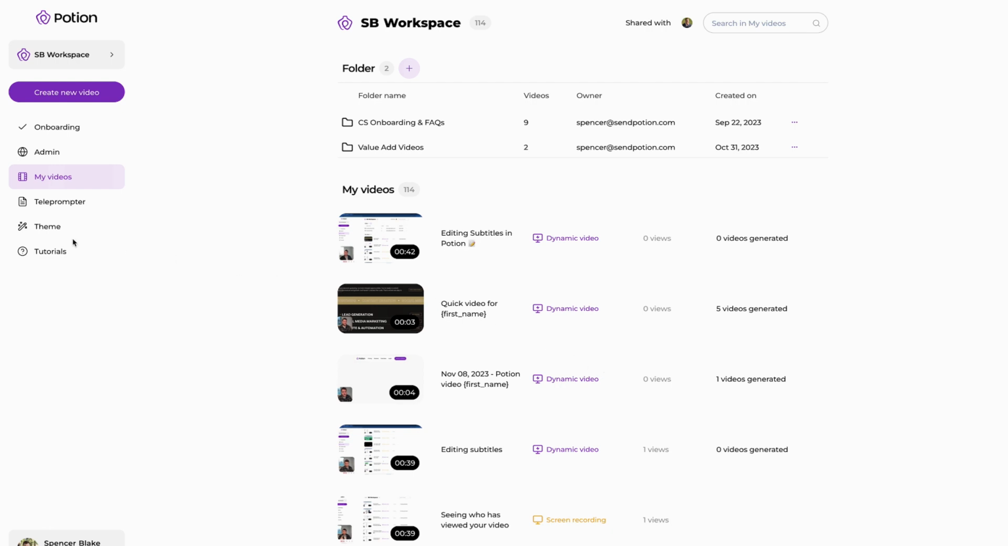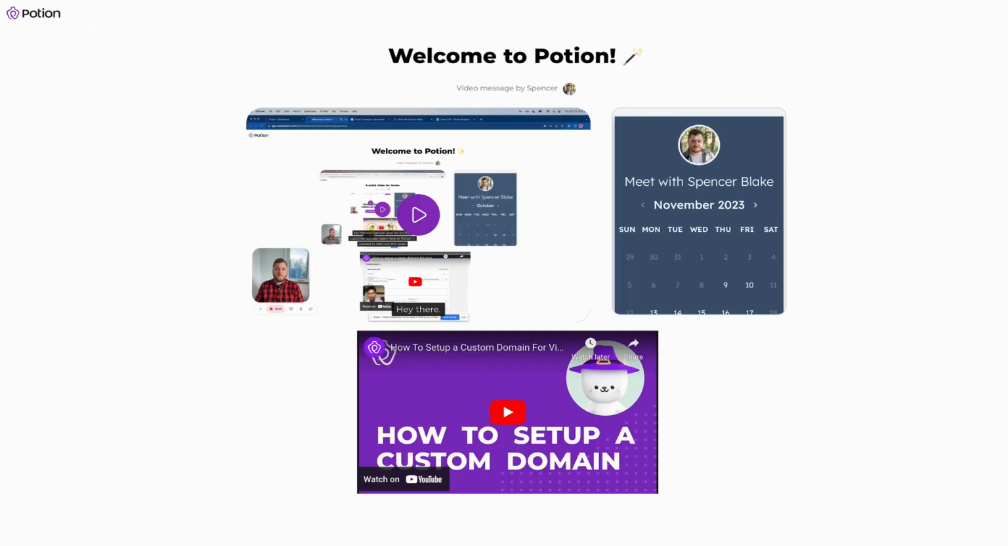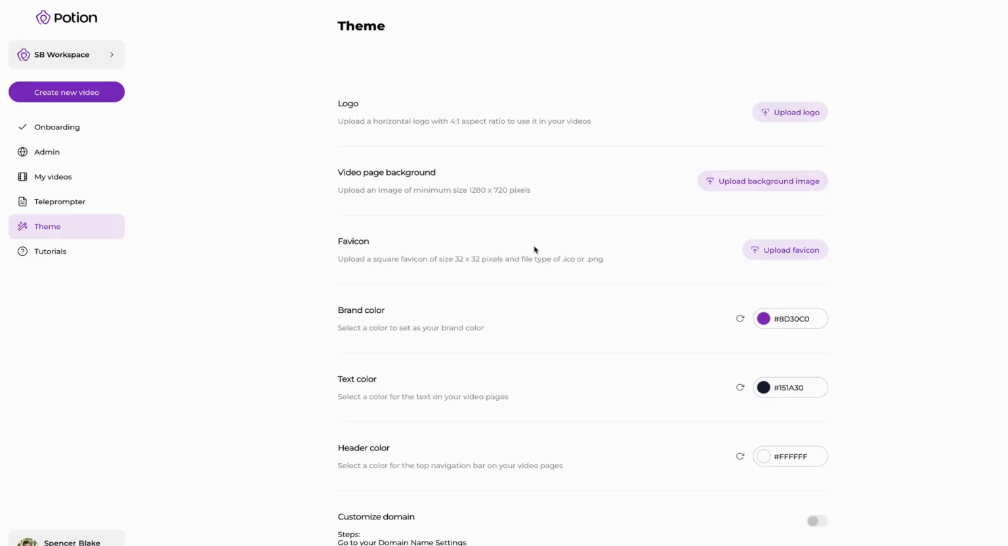On the left side, we're going to click on Theme. And once we're on the theme page, we can start by uploading a logo, uploading a background image, and uploading a favicon to ensure that when your recipients open the video, they see your logo in the top left corner, they see the favicon in your browser tab also matches your branding, and then that video page background refers to the space on the landing page that is currently white, but we can upload it with a branded image specifically for your business.